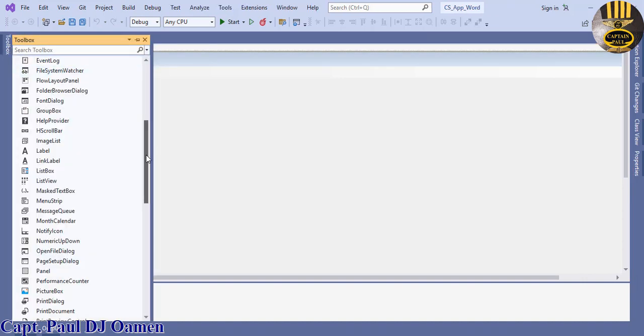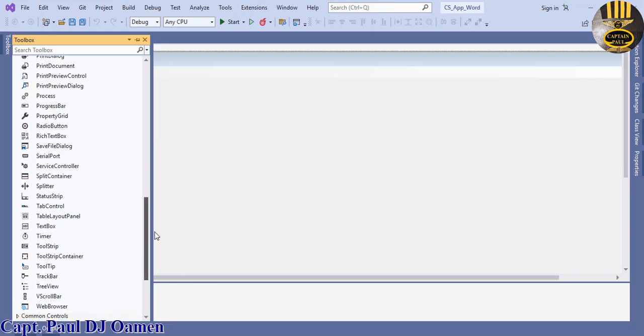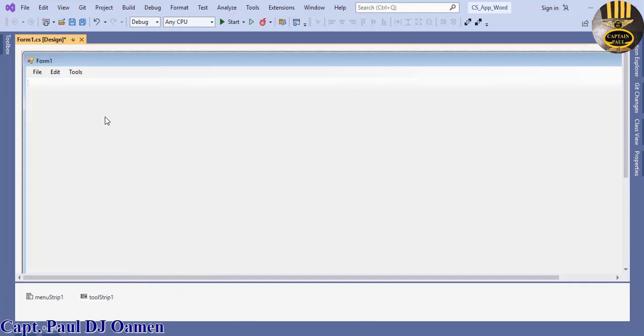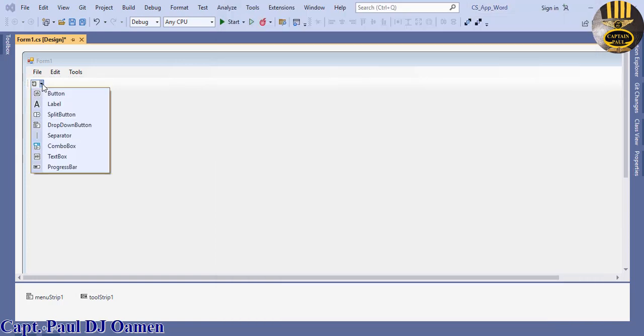I now need ToolStrip, this very one here. Double click on that, and that is the ToolStrip underneath there. So with the ToolStrip I'm going to use the following images. That is for new, open, and so on. So let's come in here, ToolStrip.